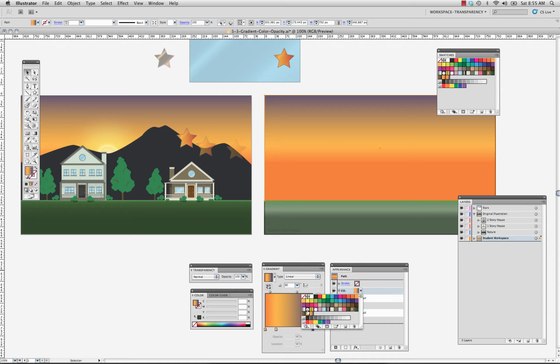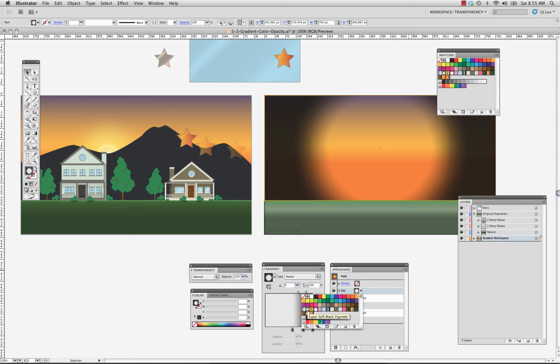Let's get this one right here. It's a radial gradient. It says Super Soft Black Vignette. This one has a little bit of transparency. Anytime that you see a checkerboard, that means that it has transparency, which is no color at all.